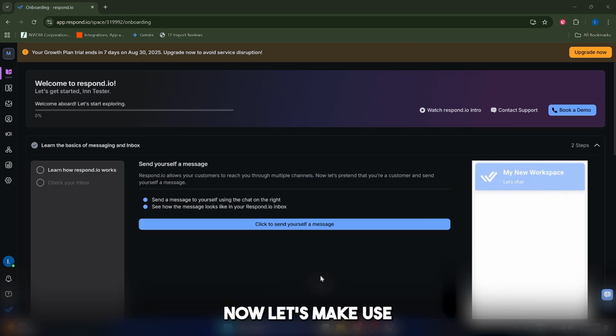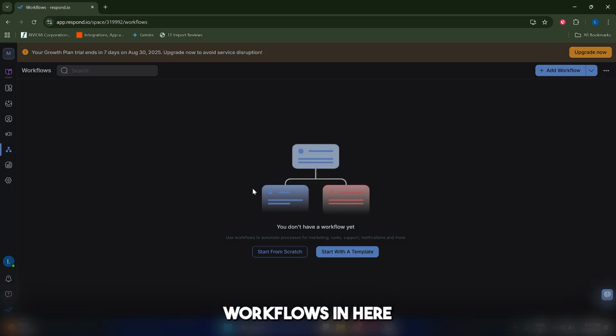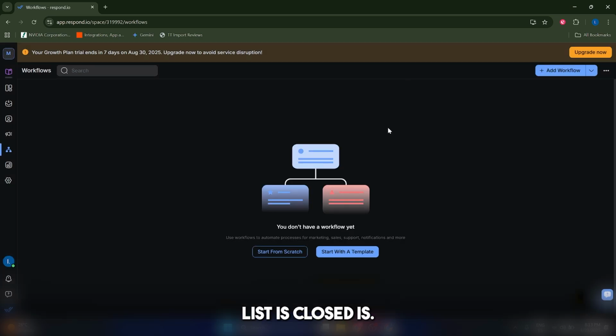Now, let's make use of the superpower, okay, which is building a workflow to automate common questions for our business. So we're just gonna have to go to workflows in here. Okay, let's just close this. And now we basically want to create a workflow so that when a new conversation starts, we greet the customer, ask if they have a question about sales or support, and route them to the right team. How are you going to do this?